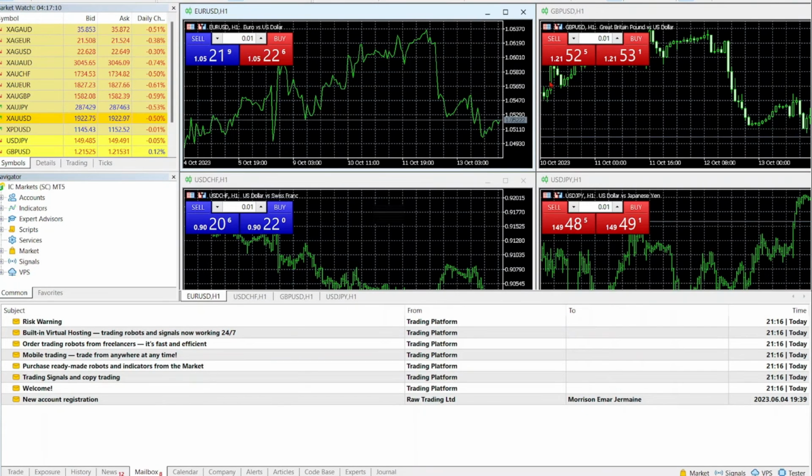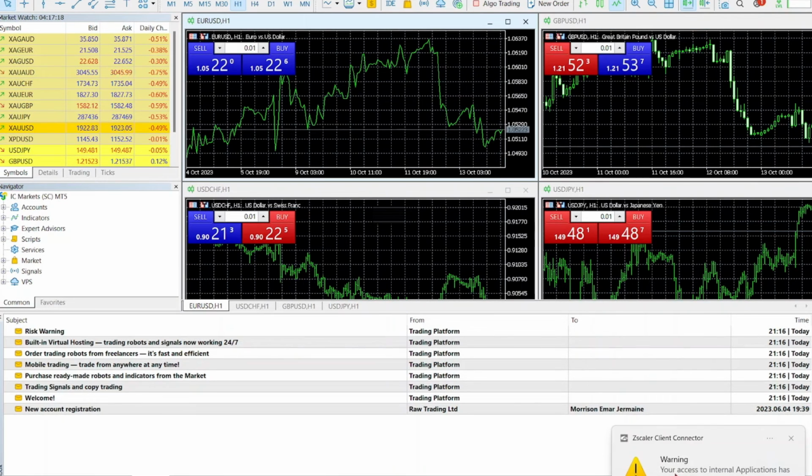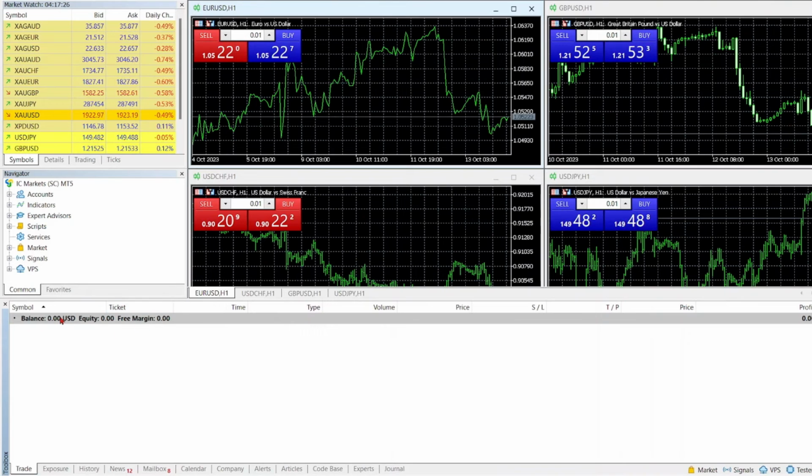And I have been successfully logged into my trading account. So when you go on the trades tab, you should be seeing your account balance.